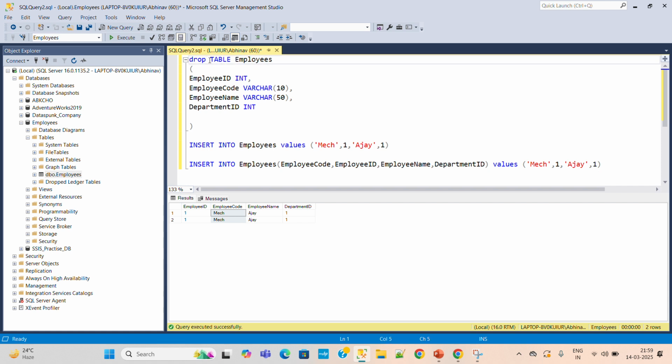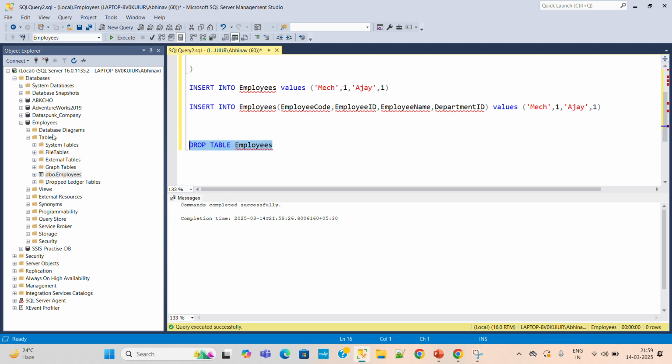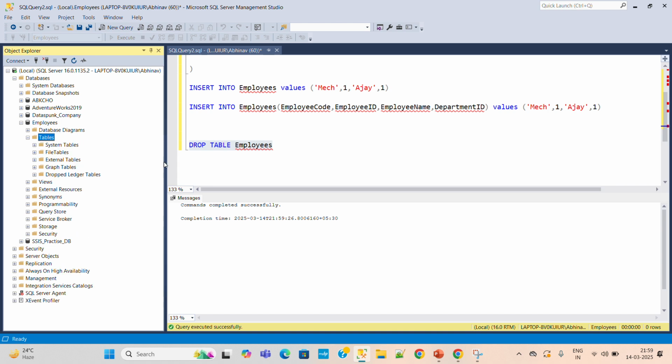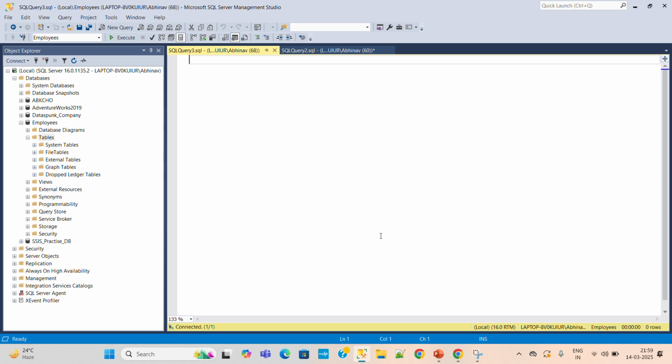Okay, drop table employee. For dropping any table or any database, you have the same kind of query: drop table, drop database, drop view, drop procedure, then the name. So this statement is the same for all: drop, then the object name. Okay, command completed. If you refresh the table section, now we don't have any table. Now, for checking all the constraints, we will create a structure.